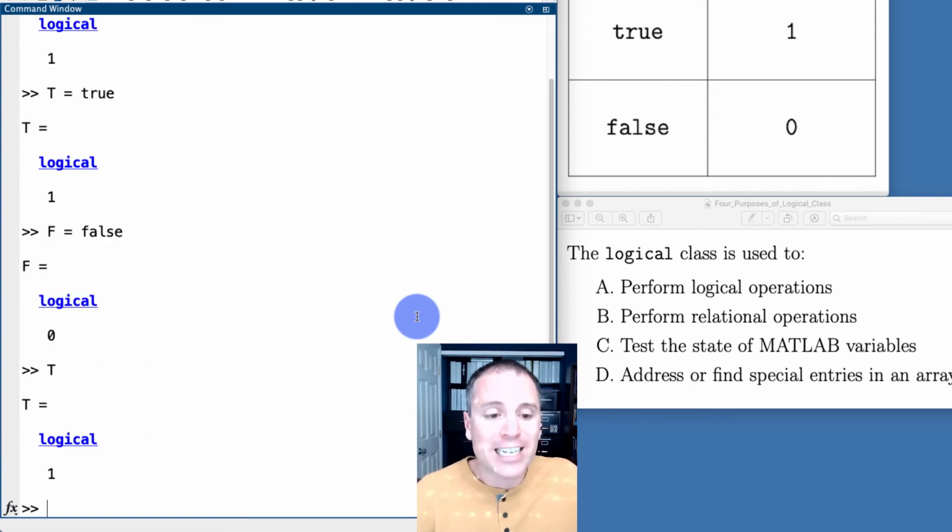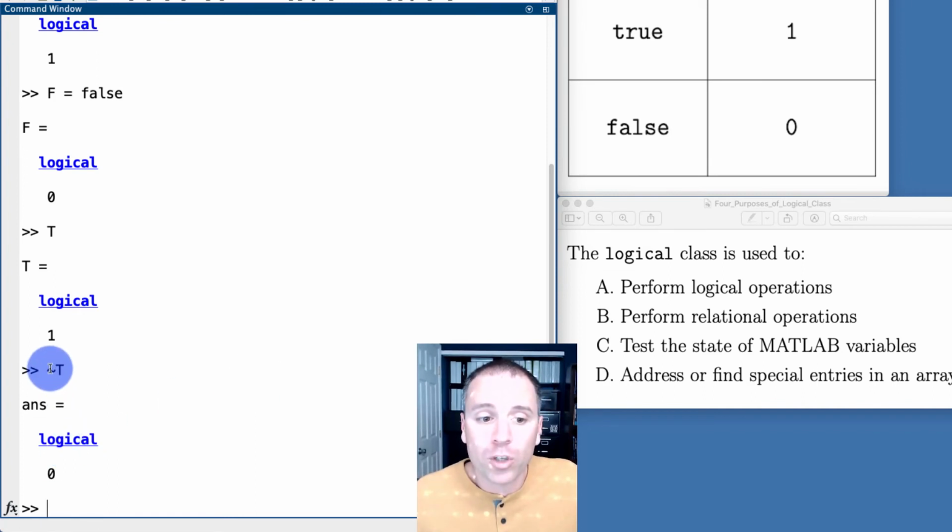So remember that T means true. Let's go ahead and try what not T means. Well, could you guess what it means not to be true? You got it. It means to be false. So we just did a logical operation on the variable T, and we got a corresponding output that when something is not true, it must be false or 0.